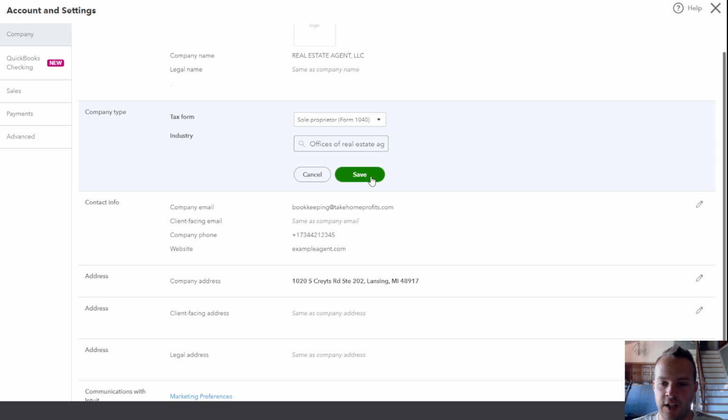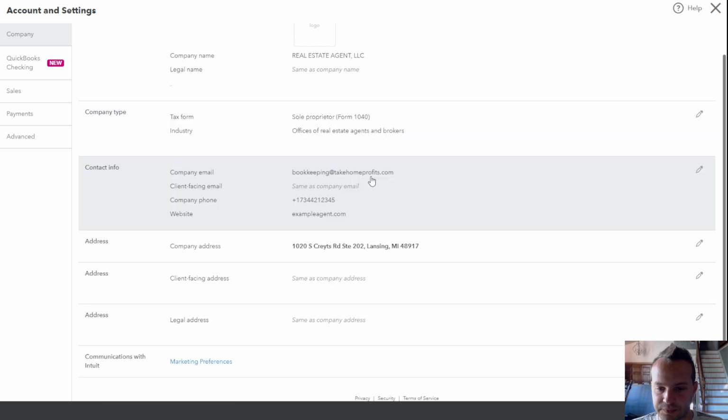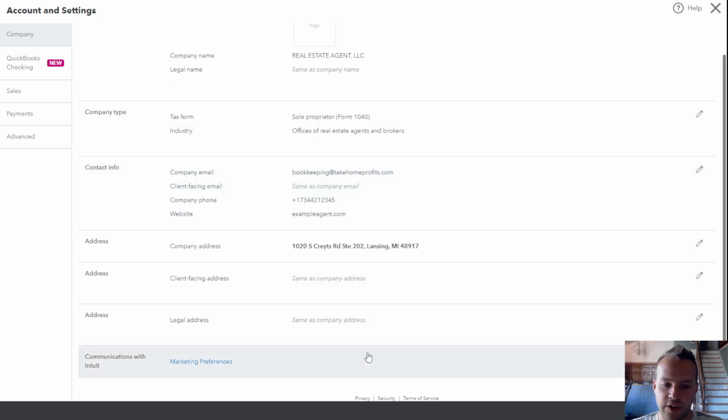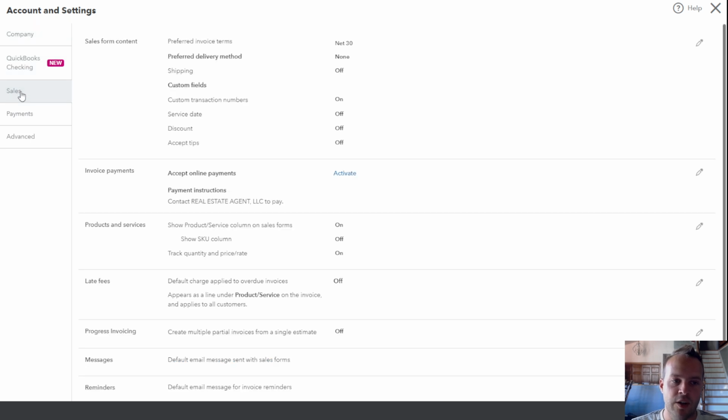And then you can go ahead and enter industry, hit save, and then enter all your contact information if you'd like. QuickBooks Checking, you can skip that unless you need to open up a bank account and you want to do your QuickBooks bank account there.